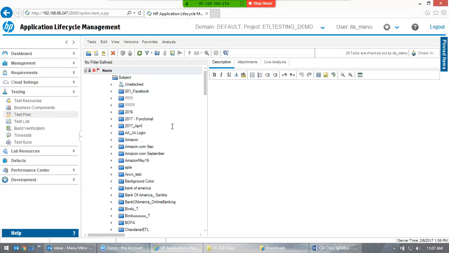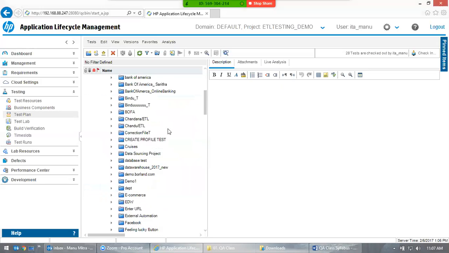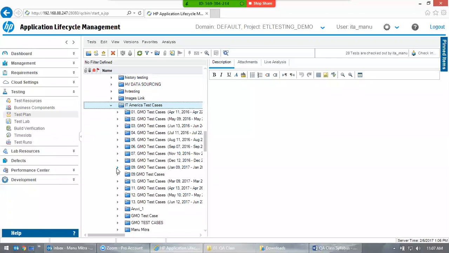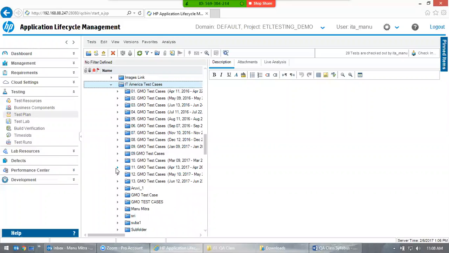Once you know that, there's a lot of projects here, right? Let's say I figure it out. Okay, this is my project, ITM test cases. Now I've figured out my project. Now this is an arrow. Click on that, and this shows the subdirectories located in that project.